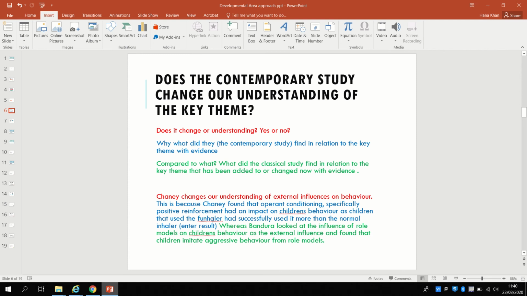It was a concept, positive reinforcement, getting rewarded so that the behaviour happens again. So it does actually change our understanding of external influences because it tells us that it's not only people that can be external influences, but other things as well, such as positive reinforcement. Now, I've written that at the bottom of this PowerPoint. You can see it says, Cheney changes our understanding of external influences on behaviour.